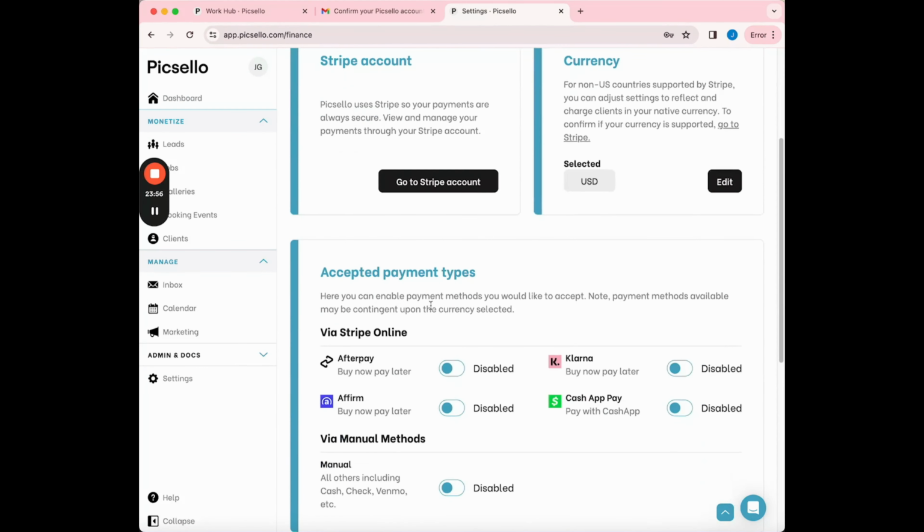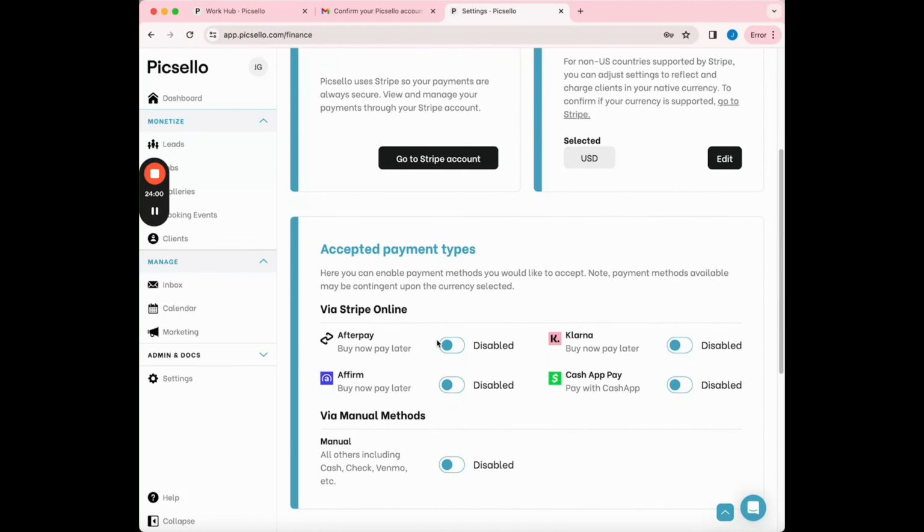So right now I have that already set up, and I can come in here and I can also accept payment types if I want to have my clients to accept Afterpay, Affirm, all of those really help your clients as well as you, because it provides them with a payment plan, but also you with the full amount, similar to a credit card really. But they're just sort of a fancy way of saying it for them.